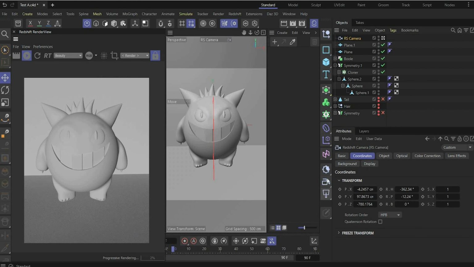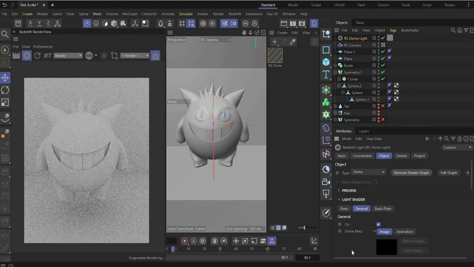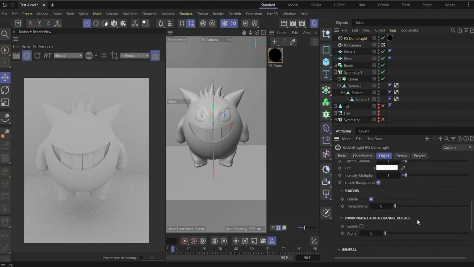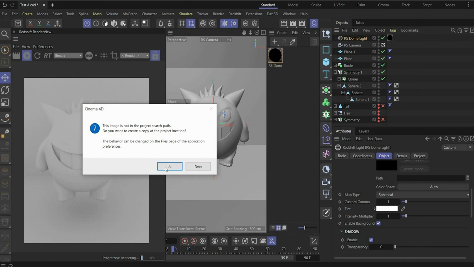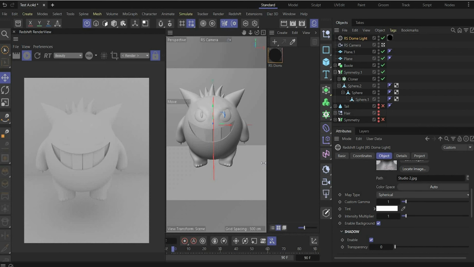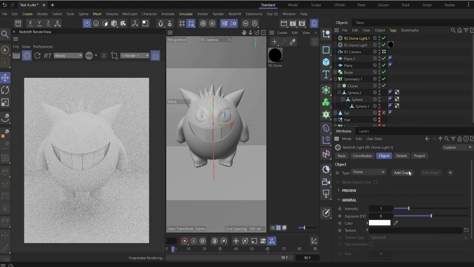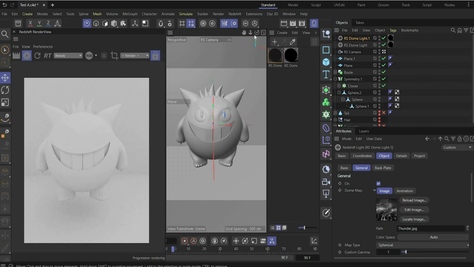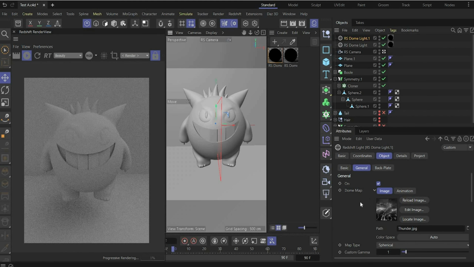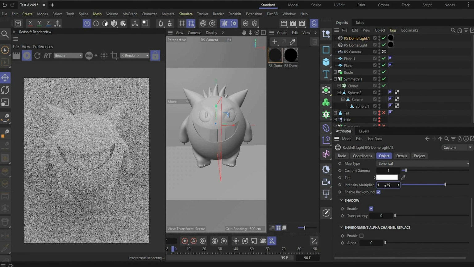Alright, and let's start with the lighting. We need the first dome light. Go under Object, Add Graph, and insert the HDRI map that you get from me on Patreon. This is the Studio 2. And in the next step, we insert a second dome light. And here we insert an image to get a really cool structure later on Gengar. Alright, and here we increase the intensity multiplier to 10.